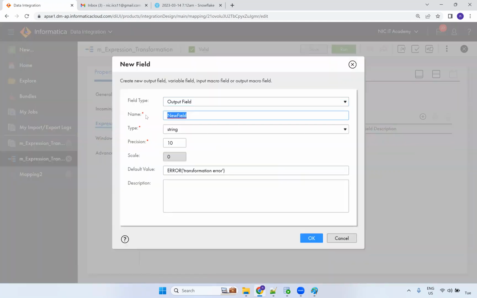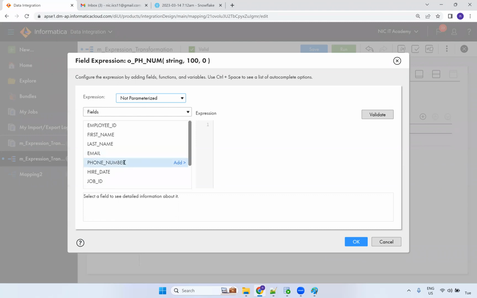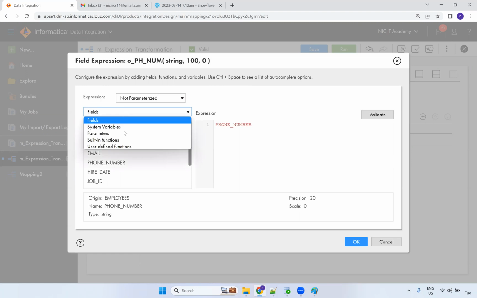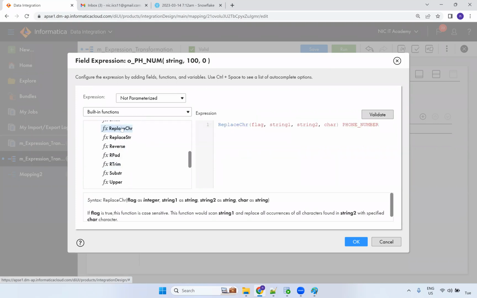I want to create O underscore phone number, right? Yes, phone number. It is a string, and you can go for, okay, even 100 characters also. And I have to remove the dot from the phone number. So from this dot, I have to remove. So how can I remove the dot from this? You can go for the function called REPLACECHR. Okay, these functions, yes, definitely you need to learn. If you keep the cursor here, it will tell you the syntax. The syntax you can see.